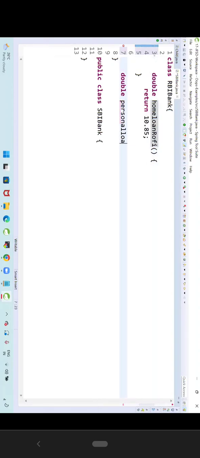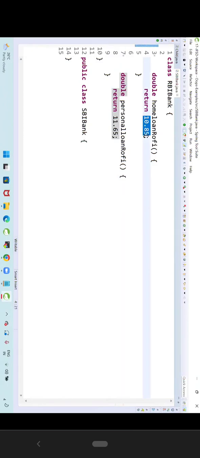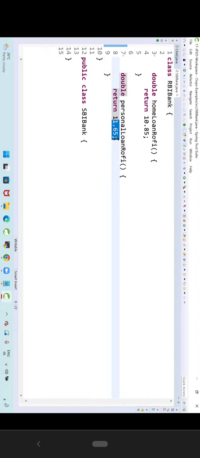Personal loan rate of interest, they told that 11.65%. Okay guys. So as per RBI, they decided that the home loan rate of interest should be 10.85. Let me follow the syntax. Home loan rate of interest, personal loan rate of interest. Now, home loan rate of interest they are giving as 10.85. Personal loan rate of interest they are giving 11.65. That is the rule they decided.